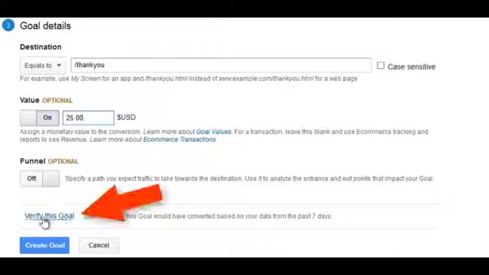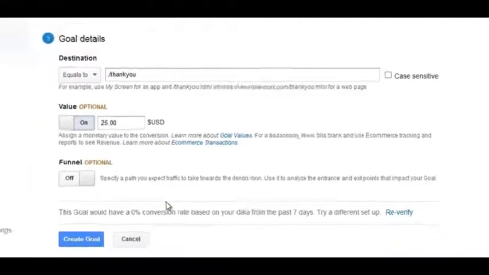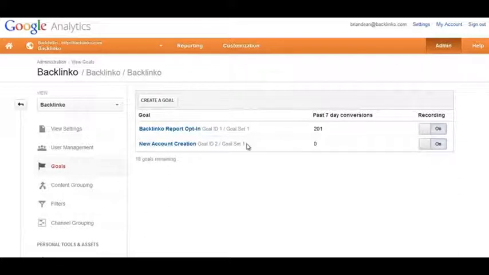Once that's set up, click on Verify this goal. And Google will tell you how many people would have converted in the past based on the information that you give it. So if you see a 0% conversion rate, it usually means there's something messed up that you set up here. So you want to adjust either the landing page or something else about the goal to make sure it works before you actually create the goal. So once you see that you have some conversions coming in based on the information that you gave it, click on Create Goal. And you'll see your new goal added to the list.